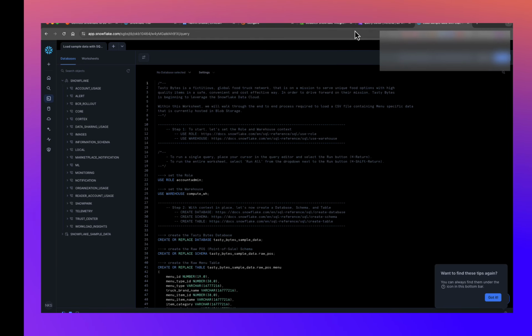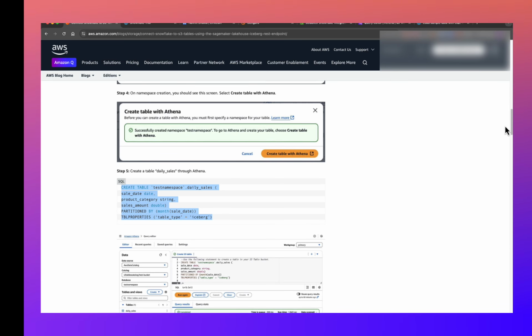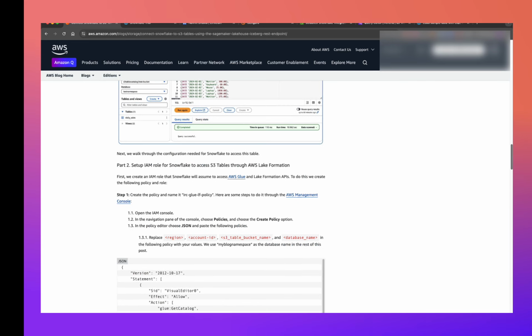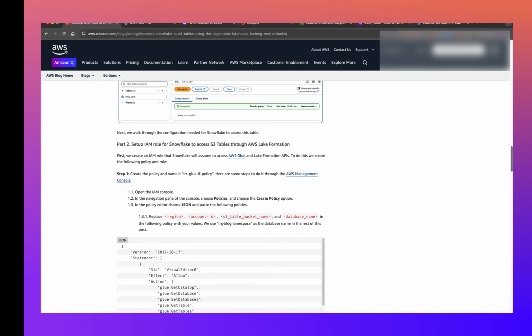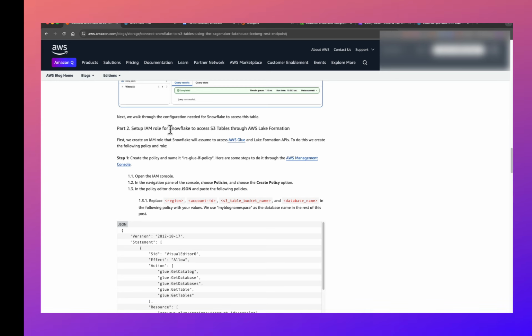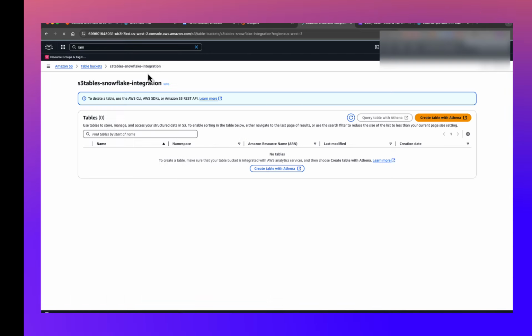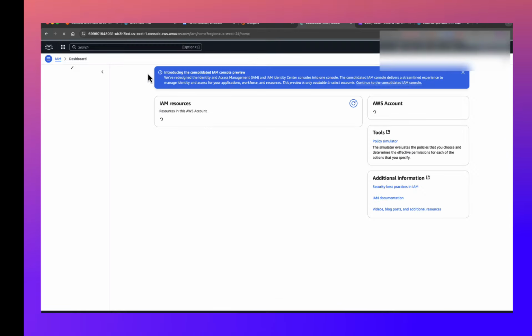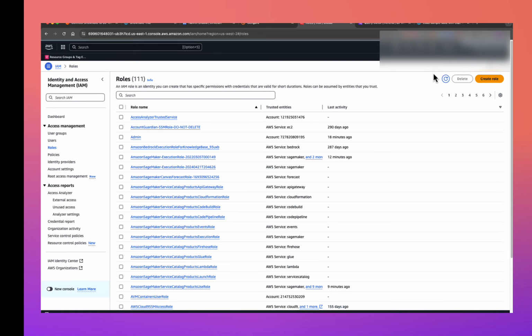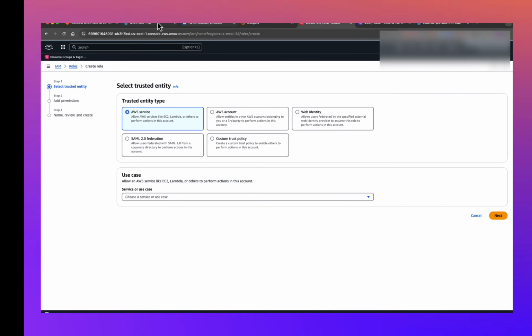Now the next step is we will be creating a Lake Formation role for us to work with an S3 table, right? This way it allows Snowflake to access S3 via AWS Lake Formation, right? So we will be creating that. I will be creating this IRC Glue Lake Formation role. For that I need to go into IAM. Within the IAM, I will be creating this role. Let me call this role here.